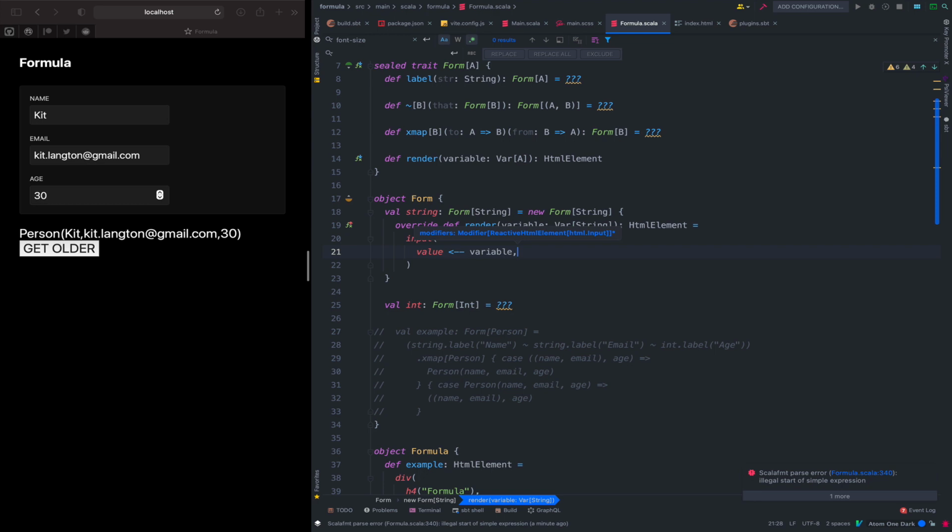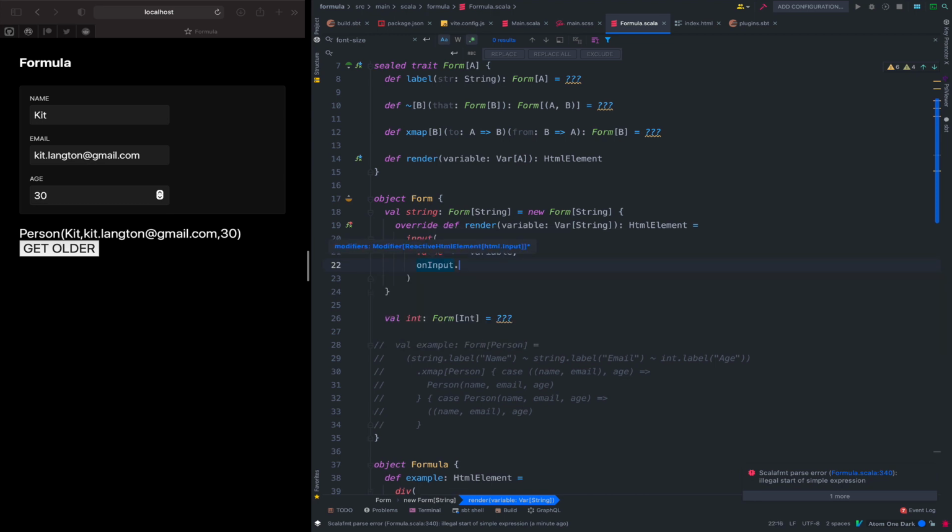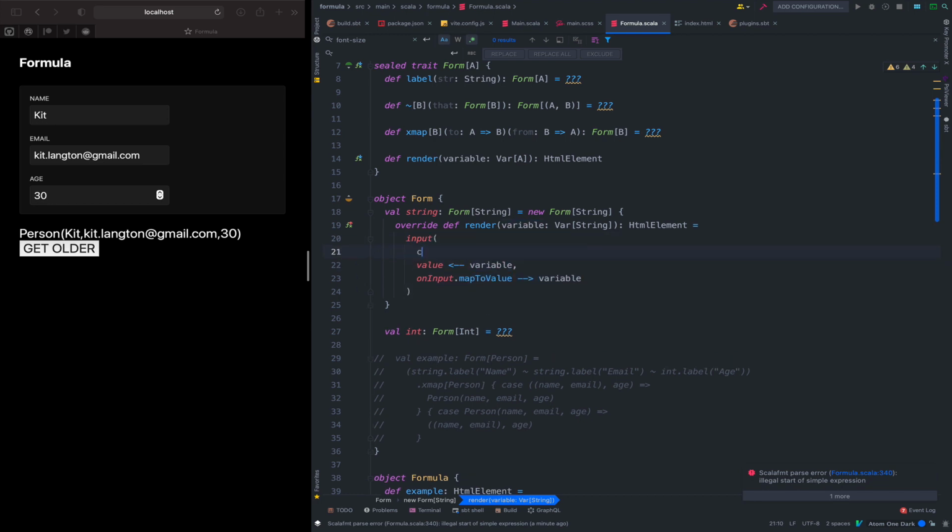But we also want to update the variable. So we could say on input, then we could map to value as we did before. Take the new value. Well, actually I think we can also just pipe this into the variable as well. Yeah, that's nice. There's some implicit conversion magic going on in here, but it's all very nice. Thank you, Laminar.